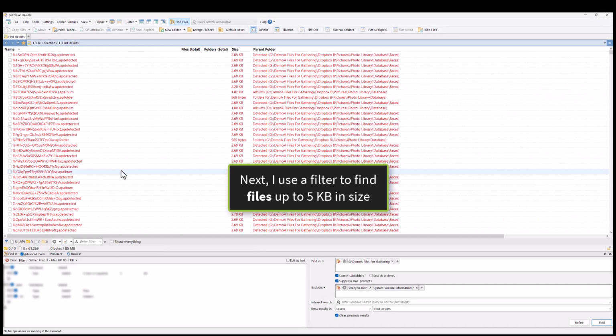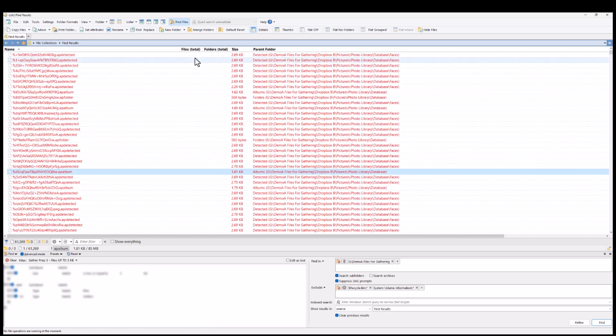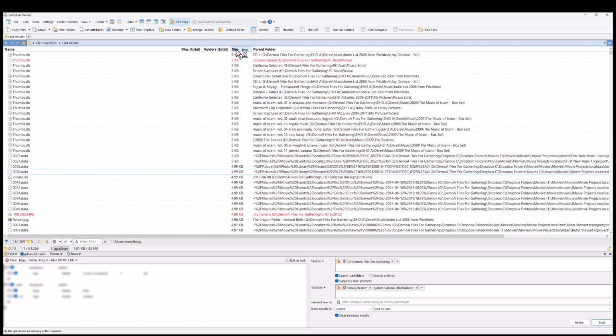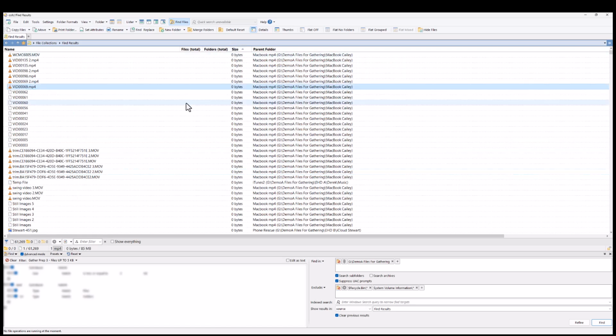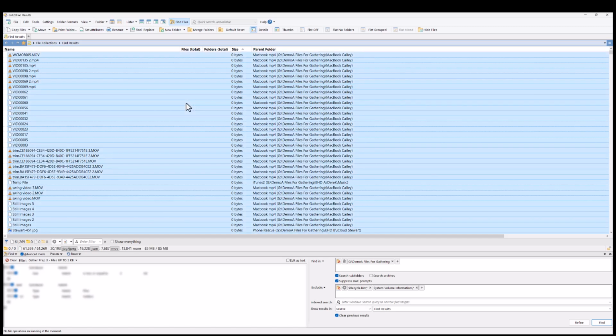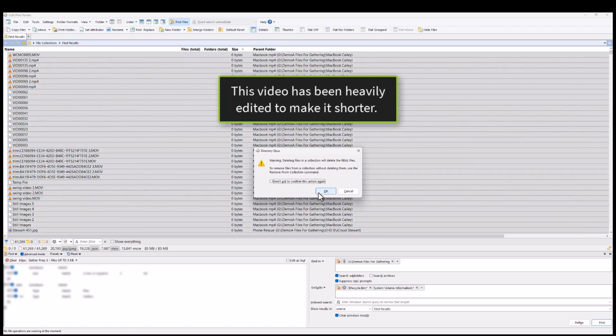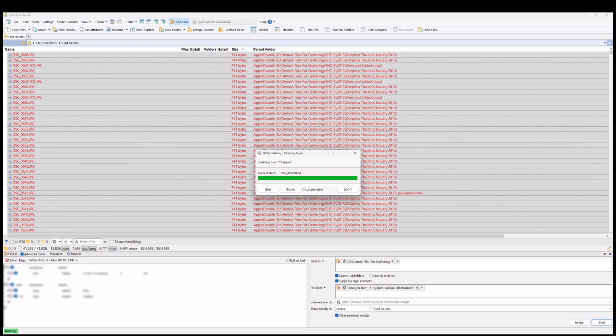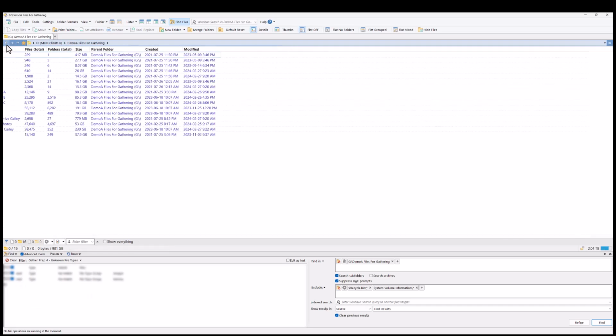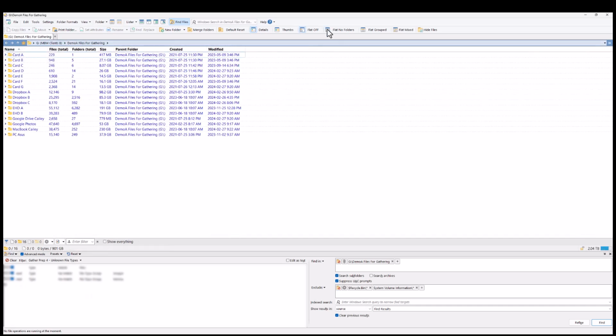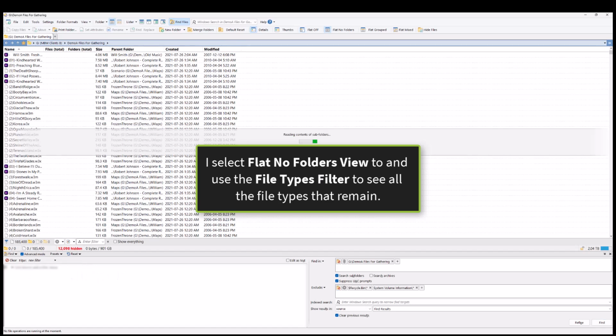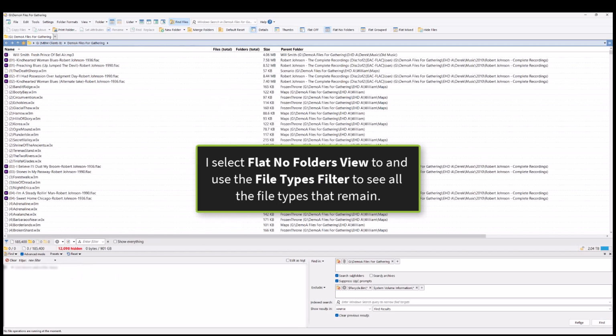This filter found 61,269 files up to 5 kilobytes. I will select them and delete them. Now that folders and files up to 5 kilobytes have been deleted, let's see what remains.